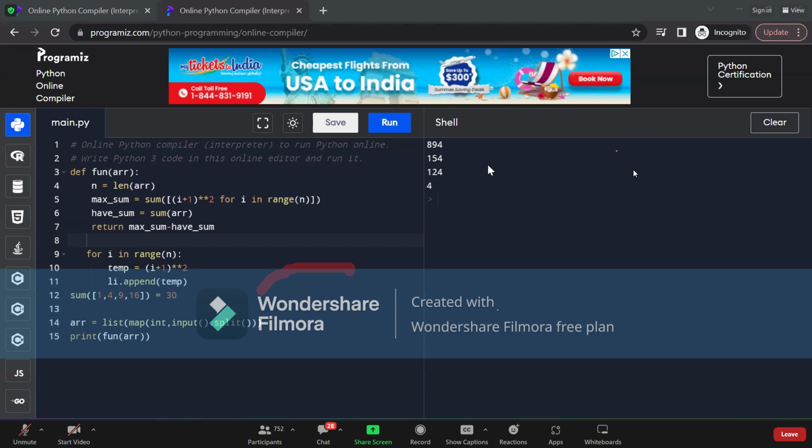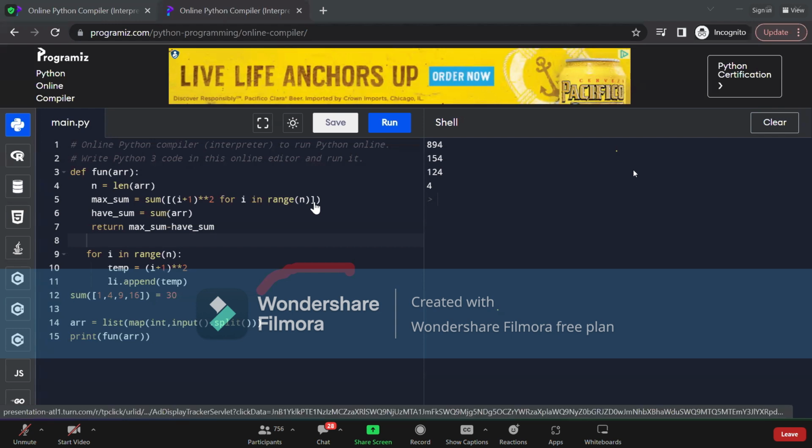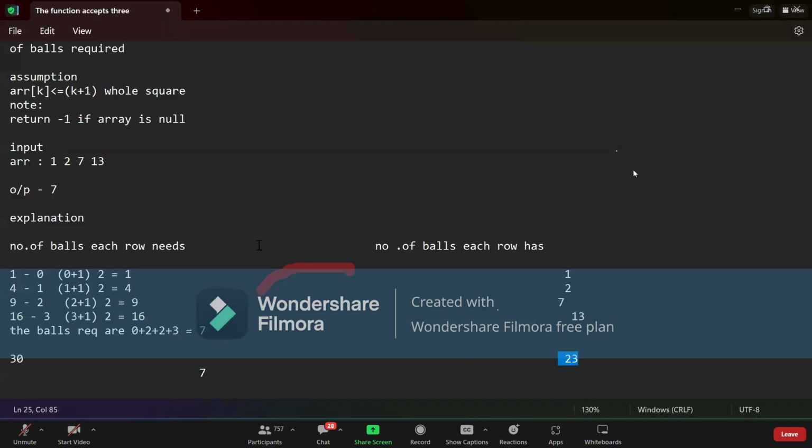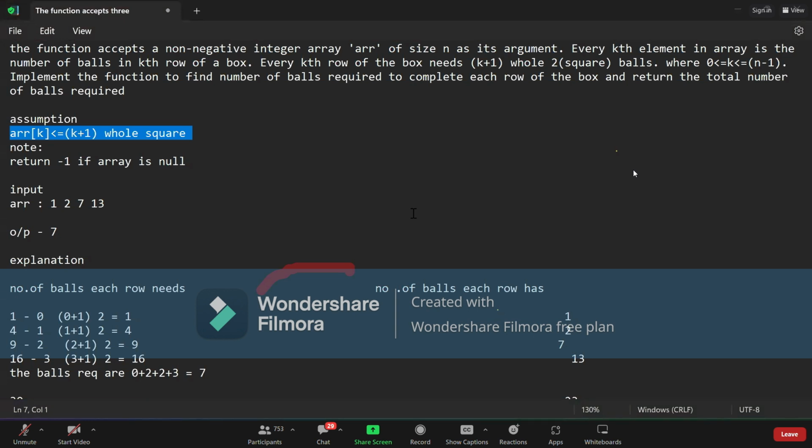No, we won't be having more balls than required, because that is the opposing case, so the test case won't be in such a way. You need not worry about it. I think it is given in the constraint. See, if you observe here, the assumption he has given, the array of k, that means the value will be less than or equal to (k plus 1) whole square. Getting my point? For example, if it is 4 here, the element will be less than or equal to k, that means 0, 1, 2, 3, 4. That is the assumption here. Got it? So there won't be more balls than required.